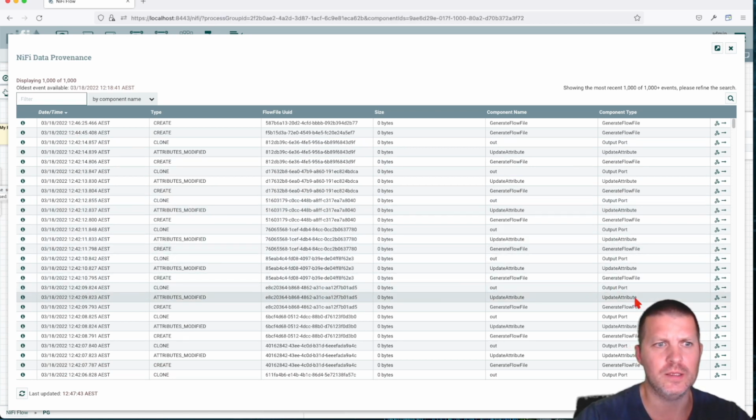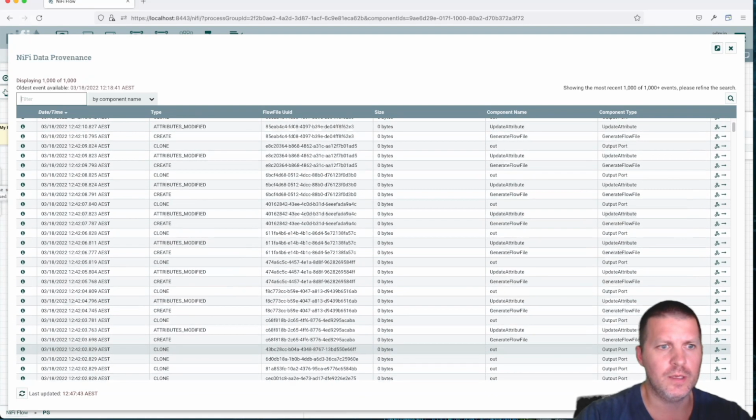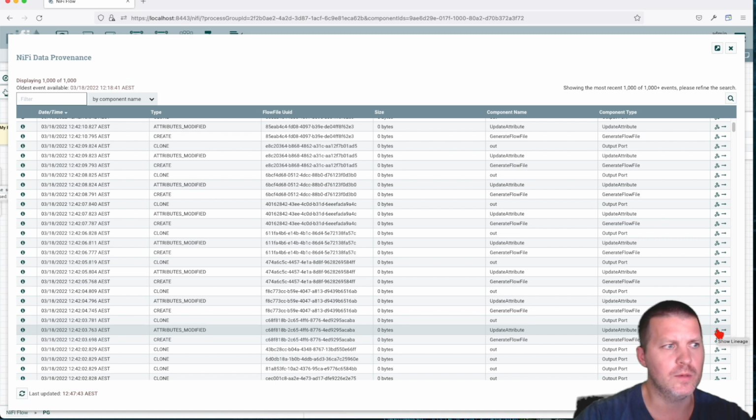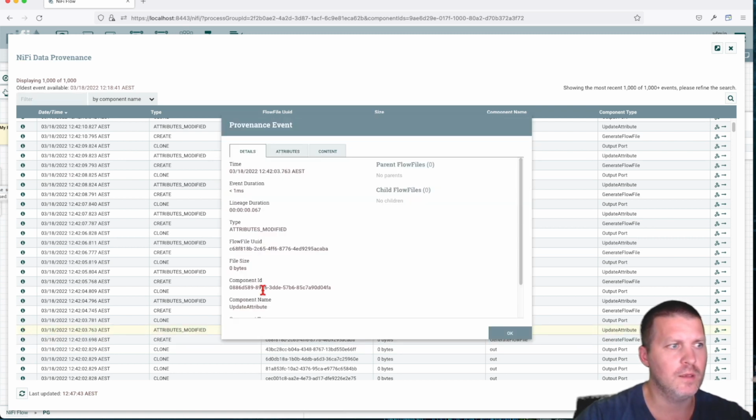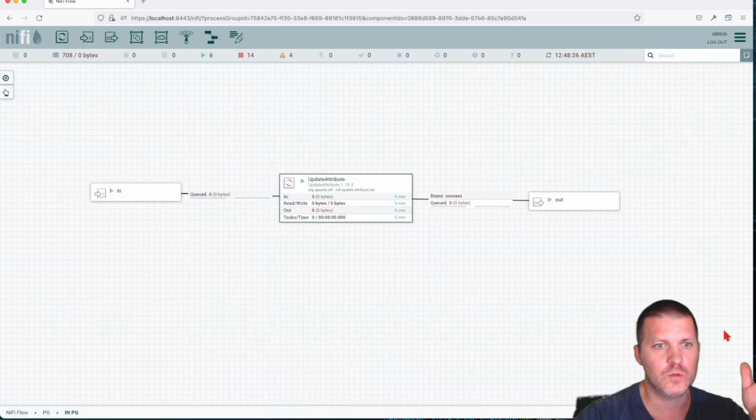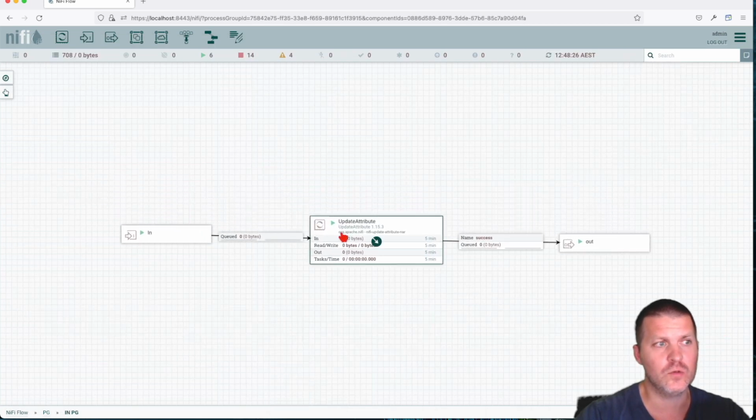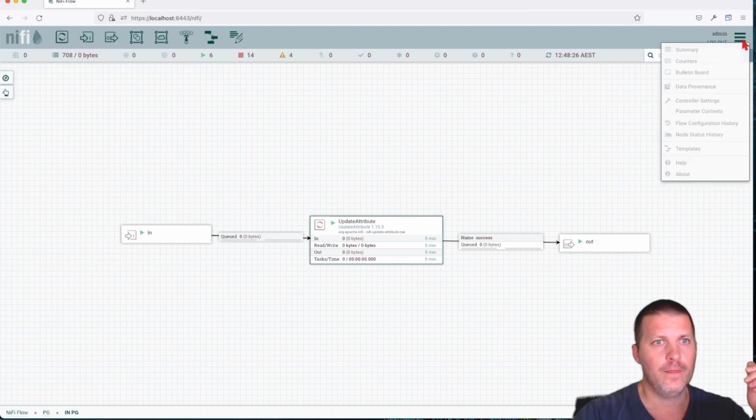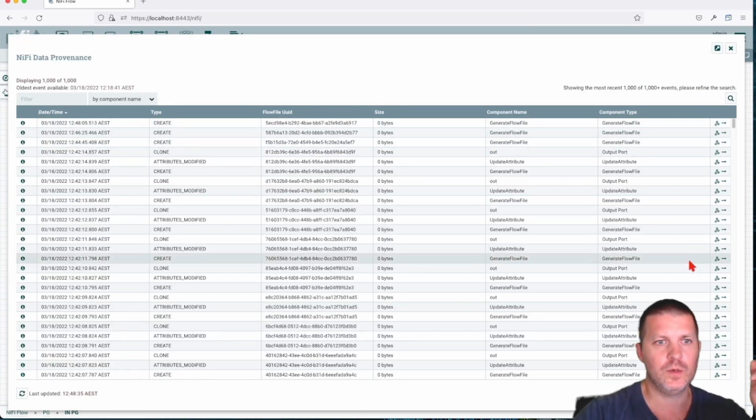So let's take this update attribute and click on it. Also, you get some information here, like the attributes that that particular step carried. But let's actually jump into this one because it's going to make more sense. It takes us to the actual attribute. You can see it's inside that process group. Let's jump into it and see some other things.